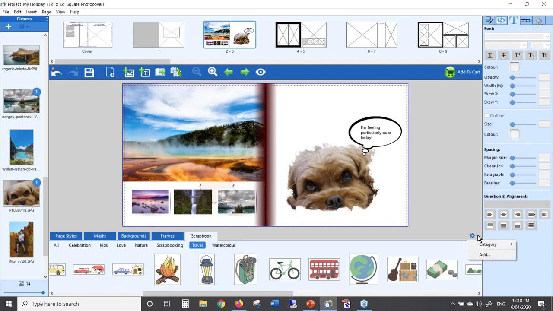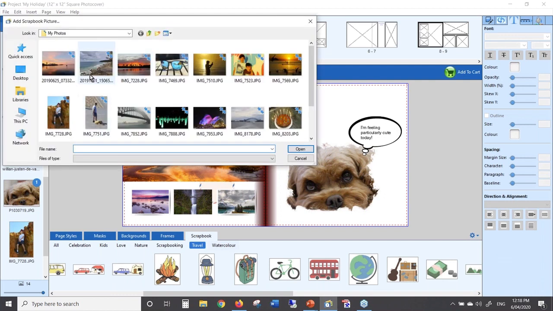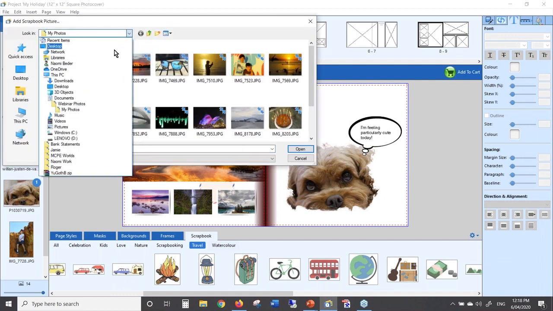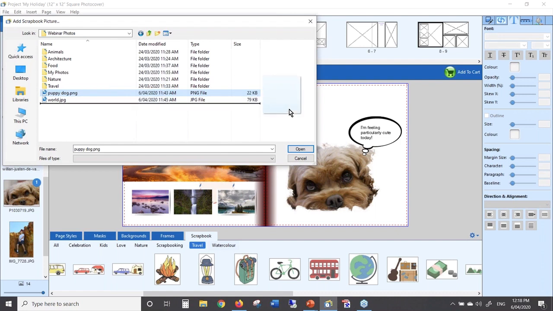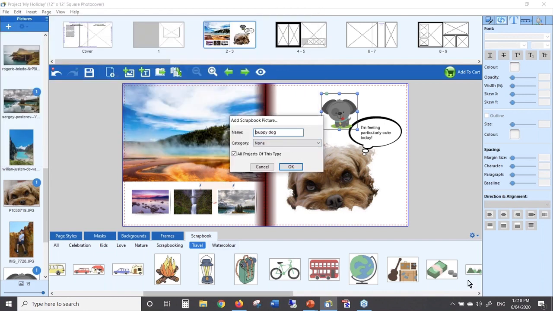So again, click on the cog and then click add. And I've actually found a couple of ones that I like. So here's one of a cute dog that I'm going to add. I'll just put it up here. And there you go. Actually, sorry, I can click on open, which will add it to my scrapbook items down the bottom of the page.